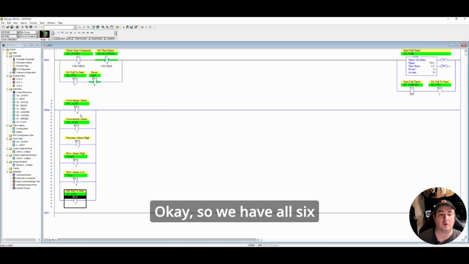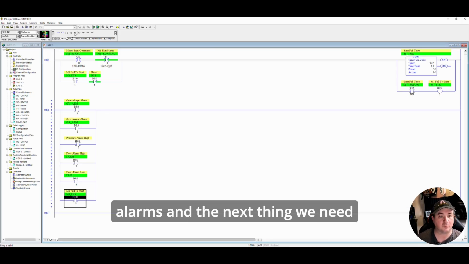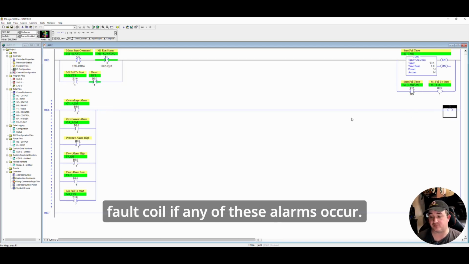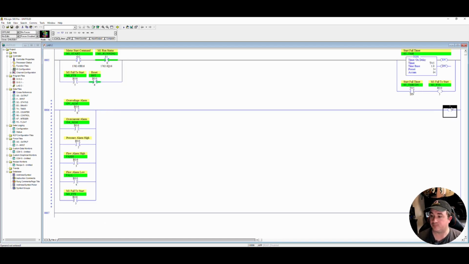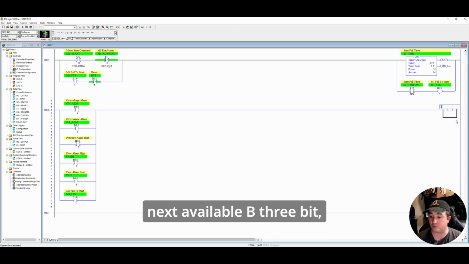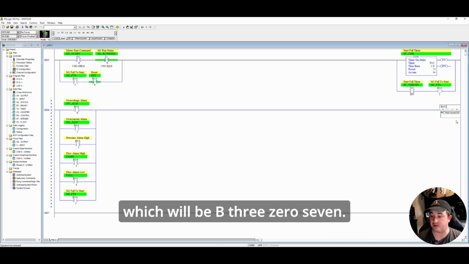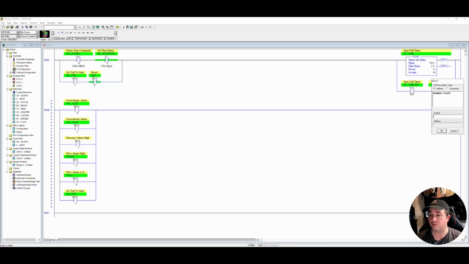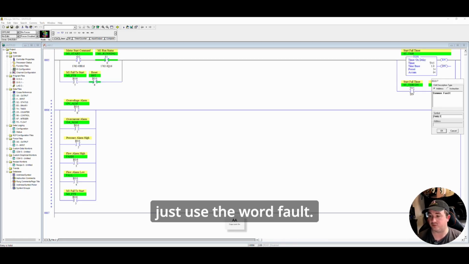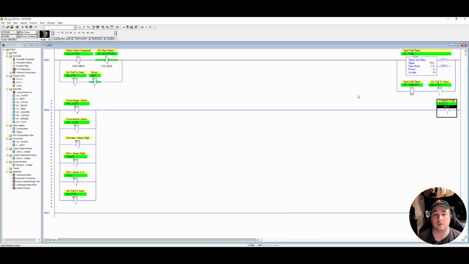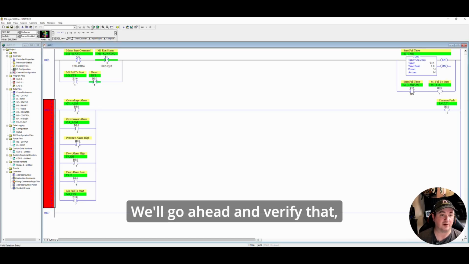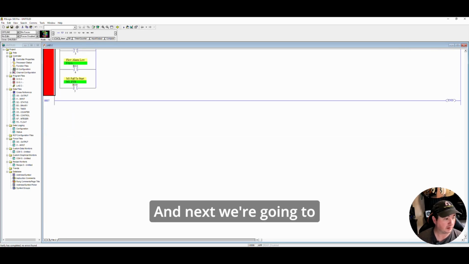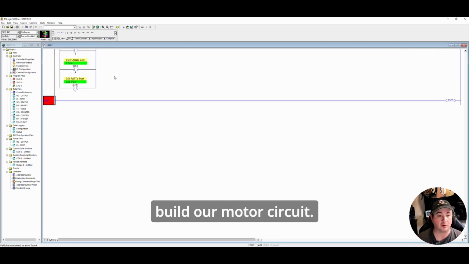Okay, so we have all 6 alarms, and the next thing we need to add is a common fault coil so that we can energize this fault coil if any of these alarms occur. So this will be the next available B3 bit, which will be B307, and this we'll just call common fault, and for the symbol we'll just use the word fault. We'll go ahead and verify that, make sure we don't have any errors. And next we're going to build our motor circuit.